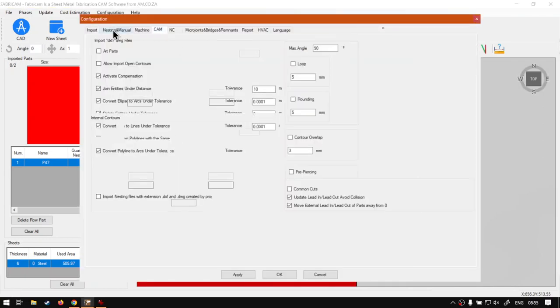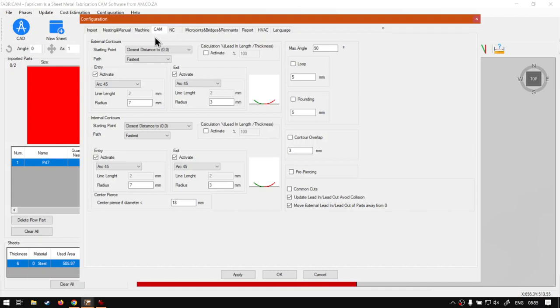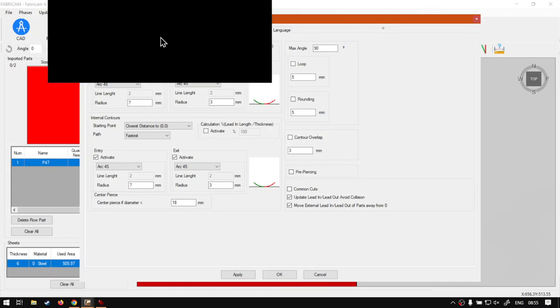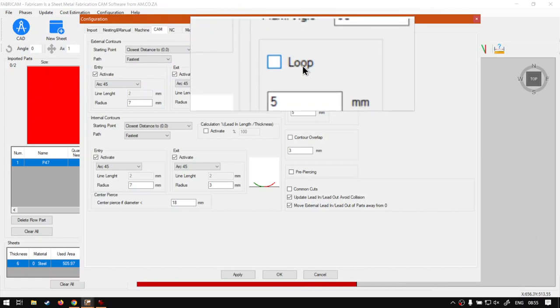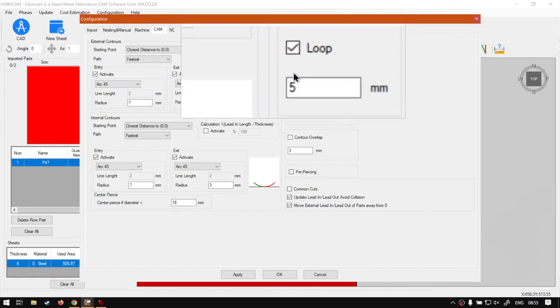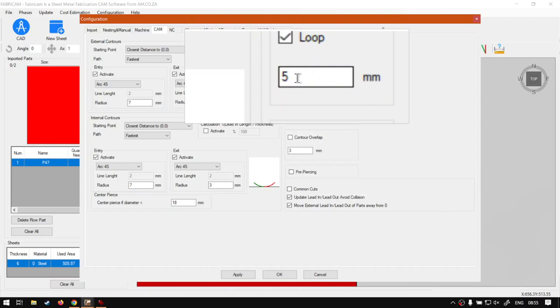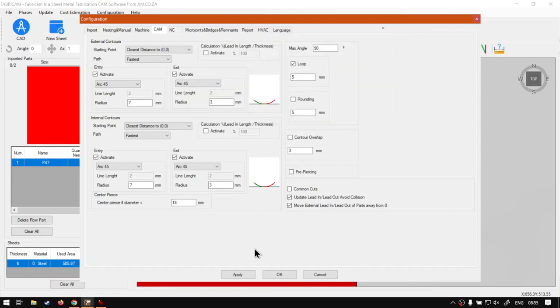and then on the fourth tab, our cam tab, I'm going to navigate here to the right, the bottom where you see loop. Now you can activate that and also set the amount or how far the loop is going to be going. At the moment it's 5mm, which will be fine for the tutorial. So I'm going to say apply.